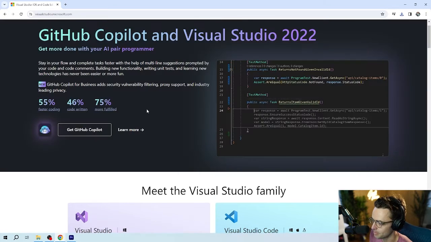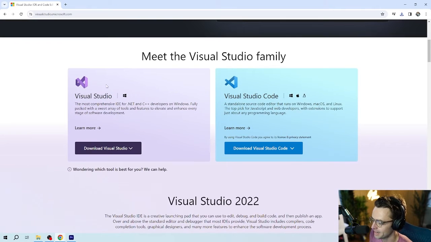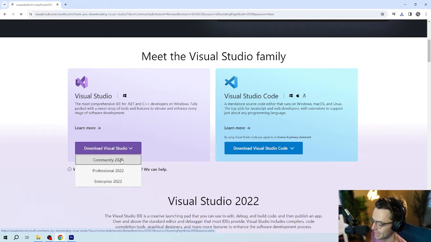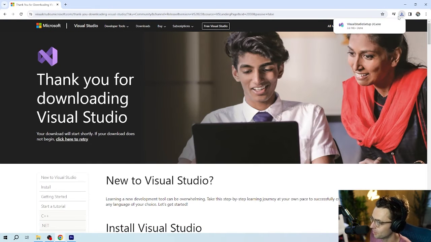Next, you're going to be brought to a page that looks like this. You'll be enticed to either install Visual Studio or Visual Studio Code. We're going to install regular Visual Studio. You do not want Professional, you do not want Enterprise unless somebody else is paying for it. If somebody else is paying for it, by all means, use it.